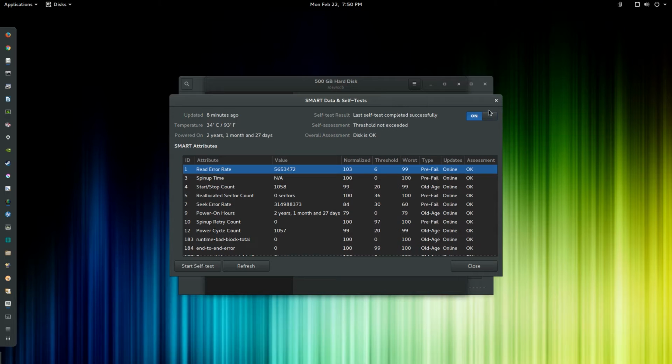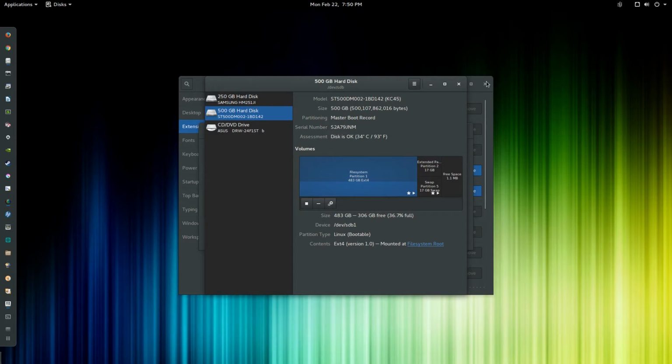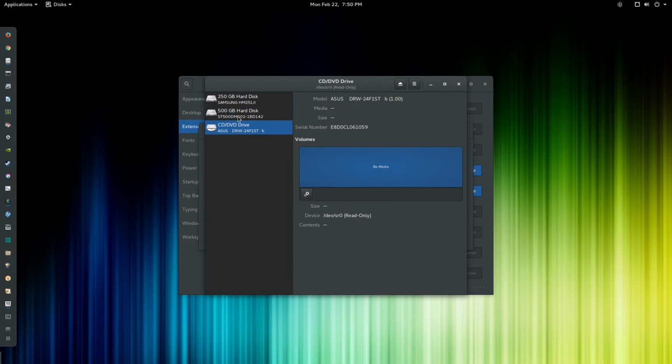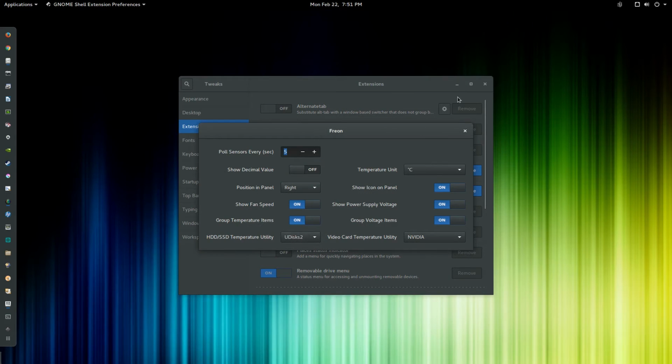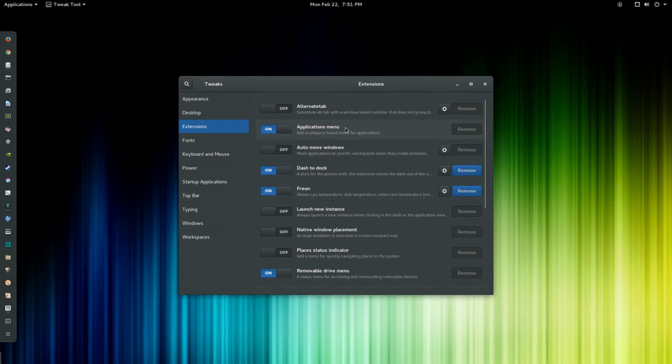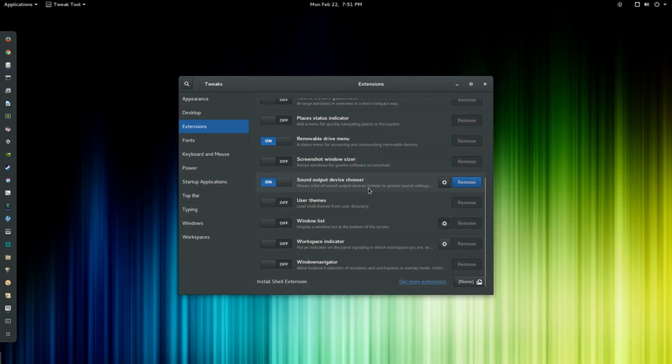All right, that being said, I also have a DVD-ROM in here. That shouldn't show any issues, but yeah, that's that utility. Also, with additional extensions, I put 1, 2, yeah, just those 2 extensions are the only ones that I actually added to the list of extensions that are here.